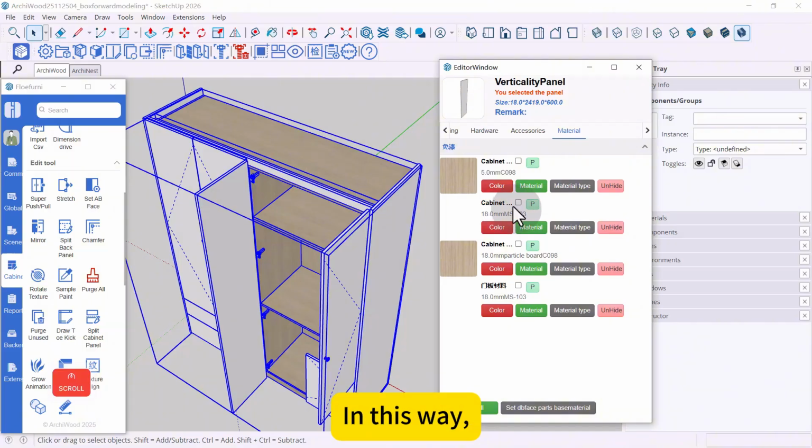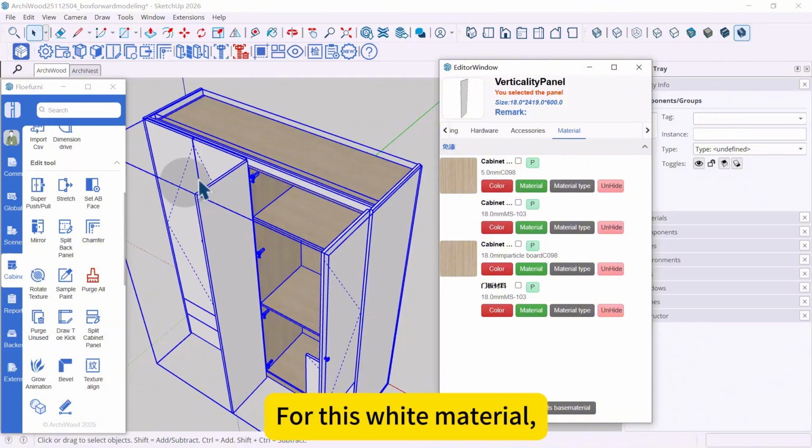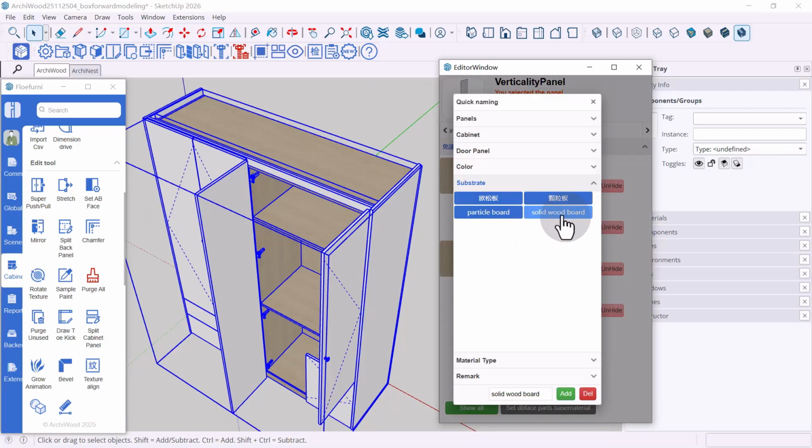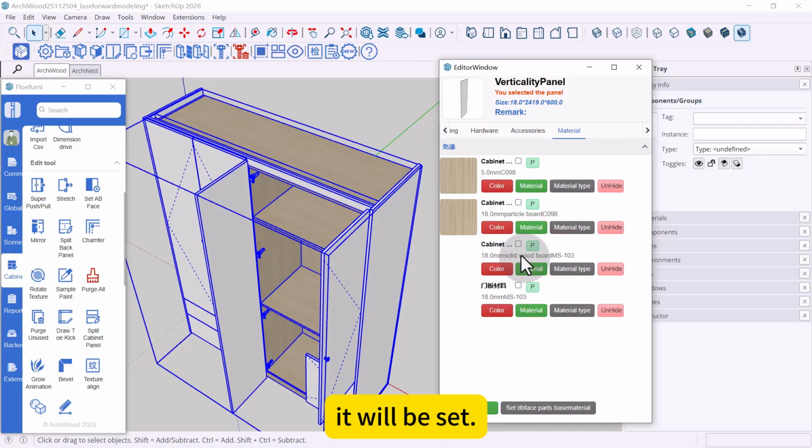After adding it, the current wood grain is a particle board substrate. We click it. In this way, it is set for this white material. And for the door panel, we set the substrate to solid wood. Okay, in this way, it will be set.